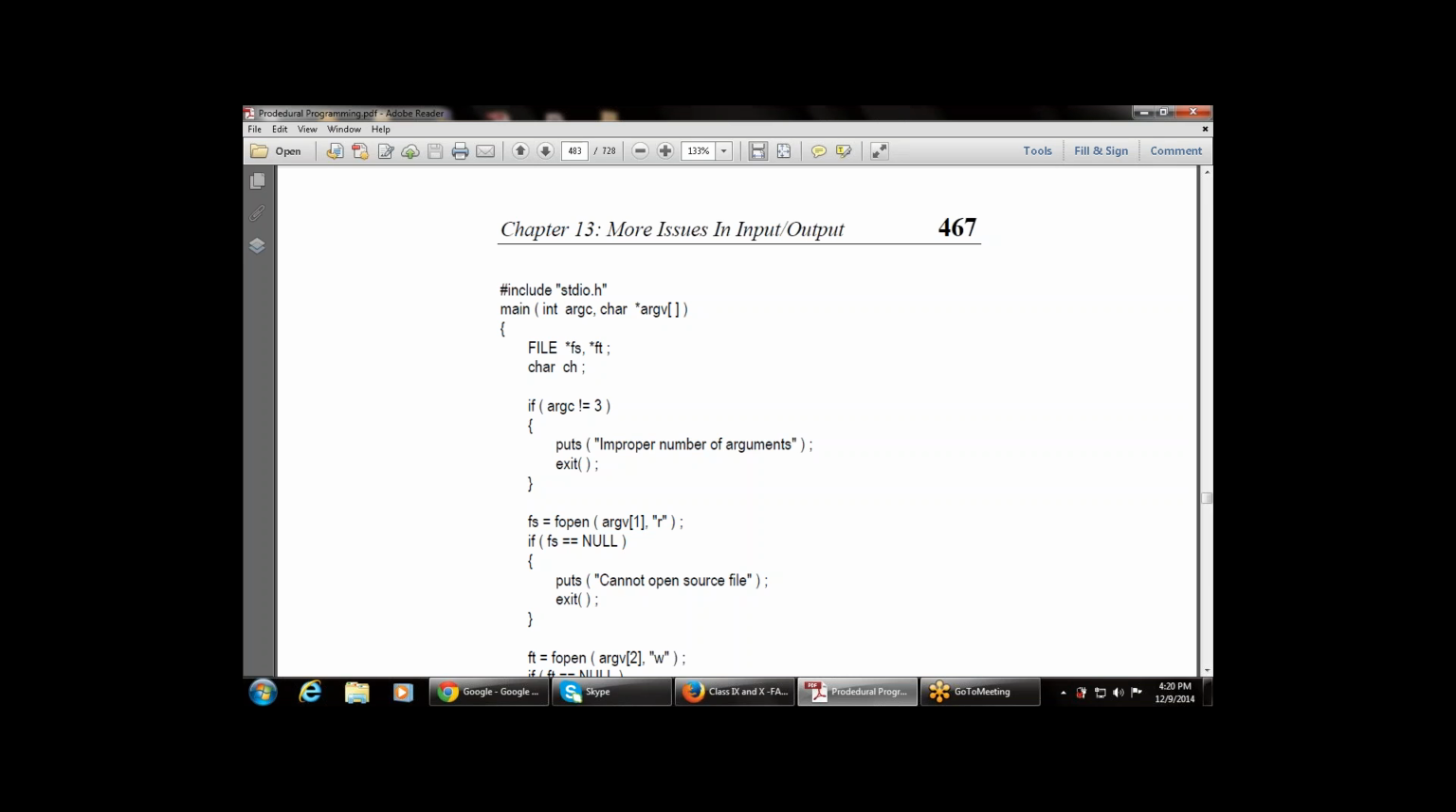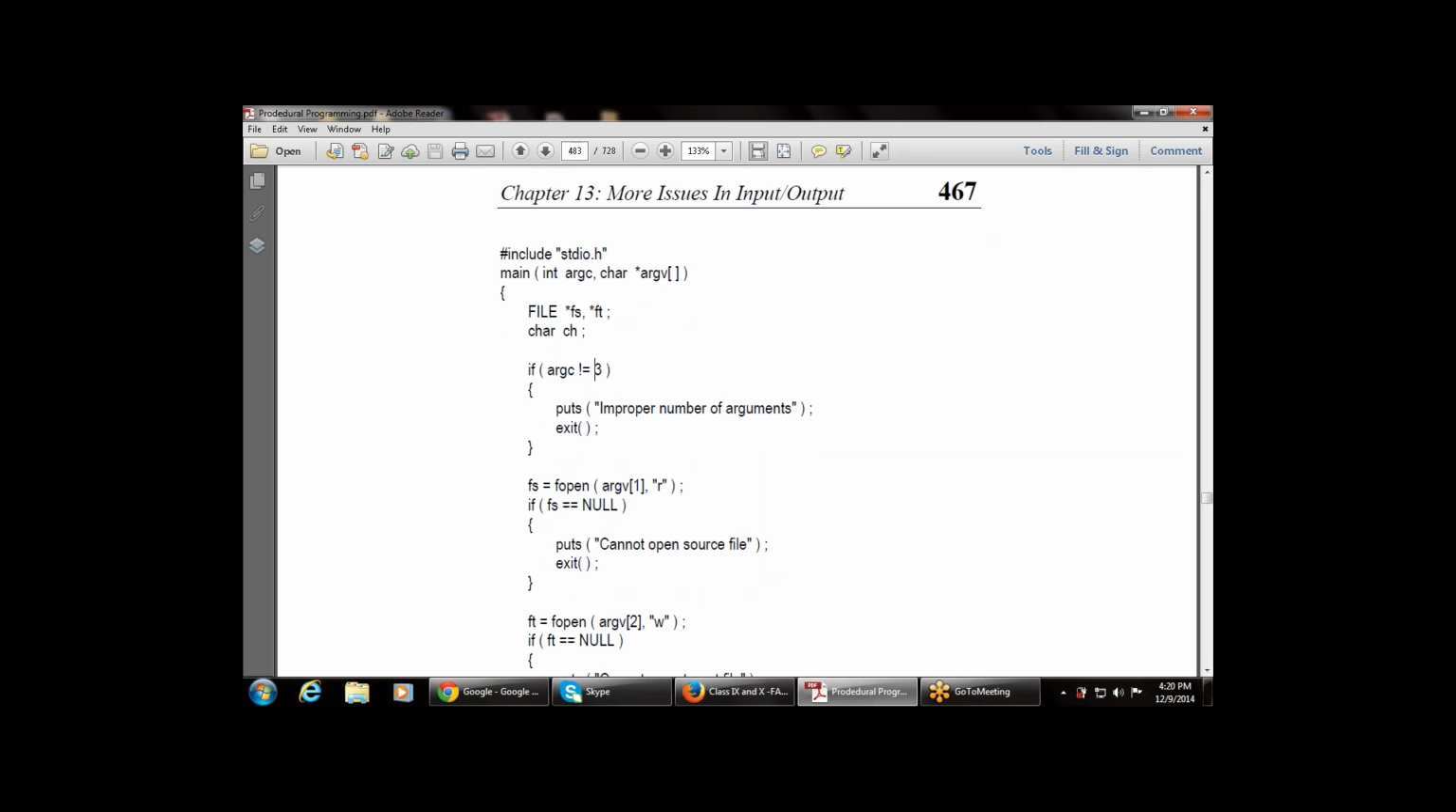So fs and ft are the two pointer variables or file pointers that are used, and this is the main function. These are the arguments argc and argv. Then char ch is the variable that is declared. Then using if argc is not equal to 3, that is checking the condition. If it is not equal to 3, then simply print improper number of arguments. Then there is an exit function and the closing curly brace.